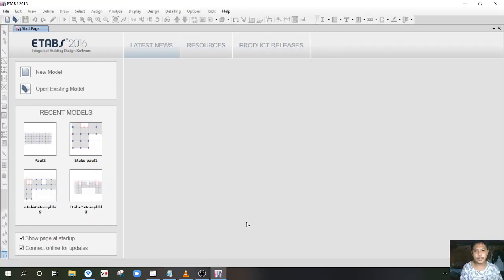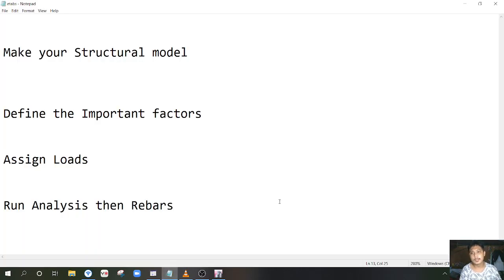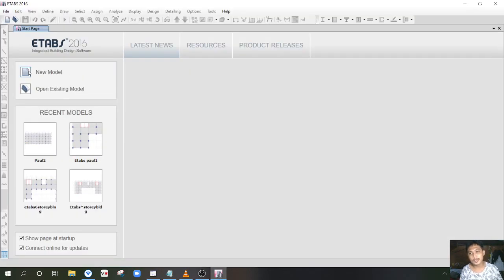Hello guys, today we're gonna learn about ETABS 2016. ETABS is just simple to use. First, you make your structural model, then you define the important factors such as the seismic factors and the other load factors. And then you assign the loads to your structural model. And then you rerun the analysis, then we proceed to design the rebars if needed. Let's go back to ETABS.